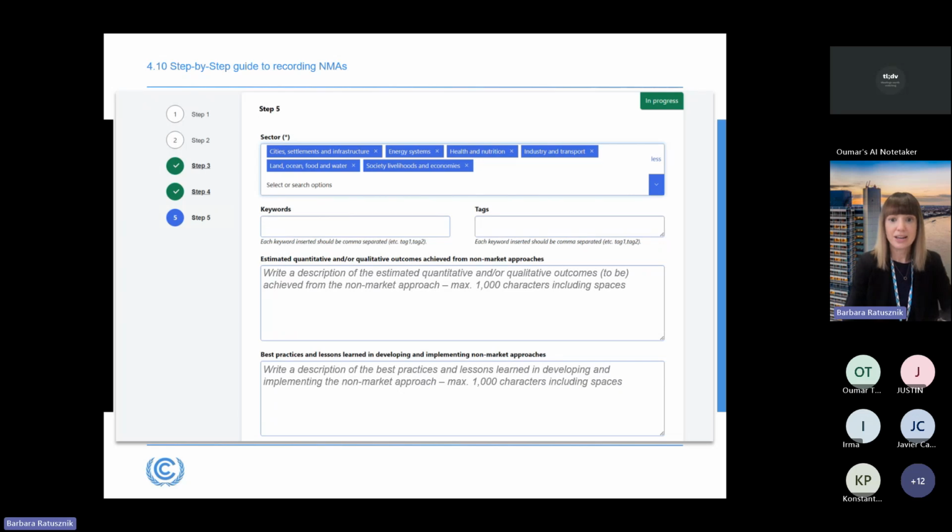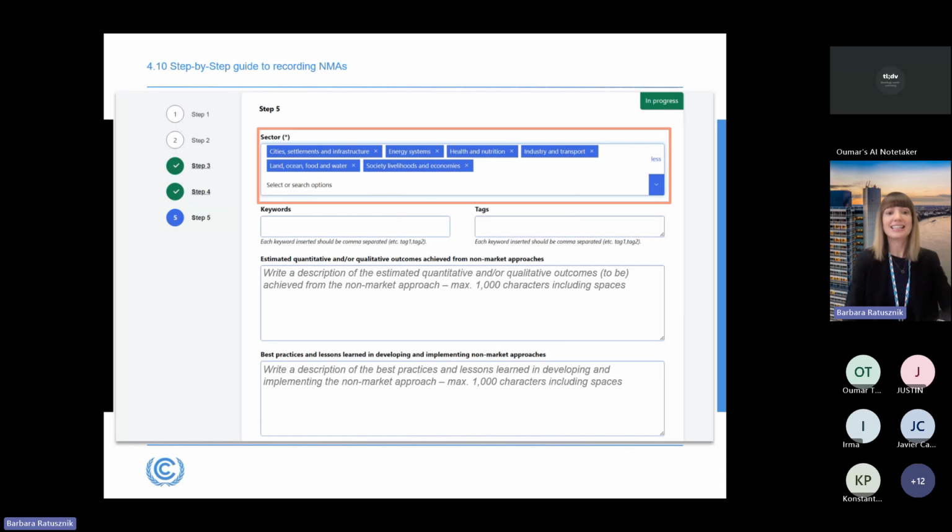Okay, so finally, we have reached step 5. And in this section, only the sector section is mandatory. The rest are all optional, though of course it's always better if you can provide more information to help with learning and information exchange with other parties. But sector is just a simple drop-down menu with 6 possible options. And I've got all of them highlighted on the screen there. So you can select as many as are relevant to your non-market approach.